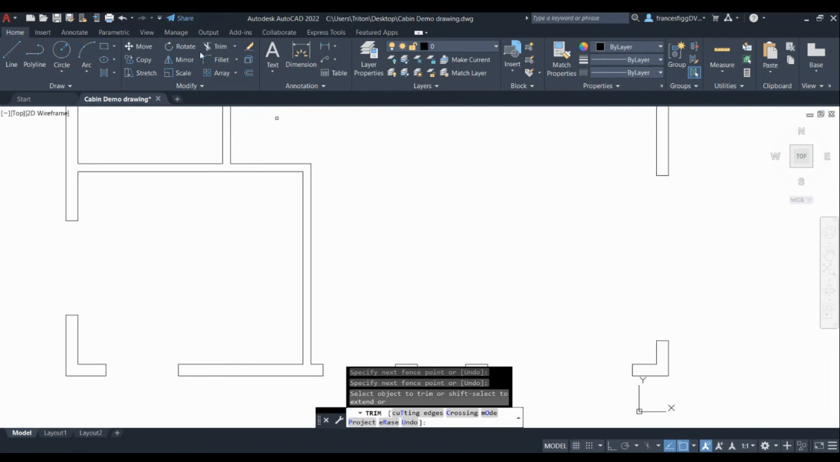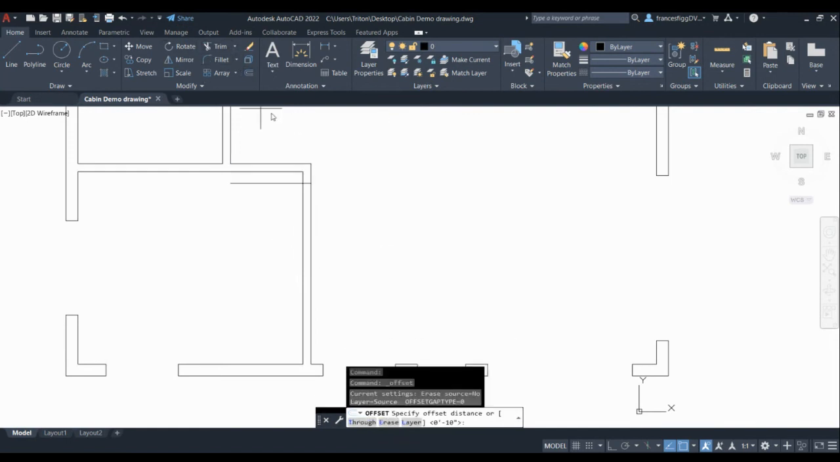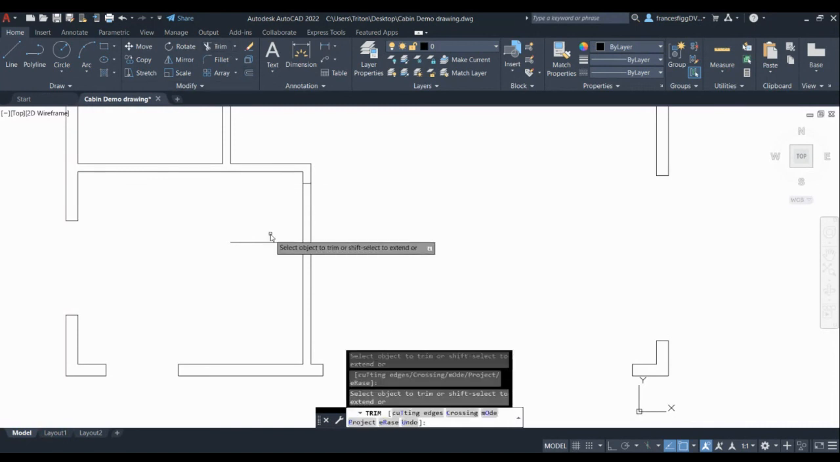This door is 10 inches over from this edge. So offset 10. And then offset, the door is 2'6" or 30 inches wide. So 30 is easier to do than 2'6". That's one less keystroke. I come and trim that.